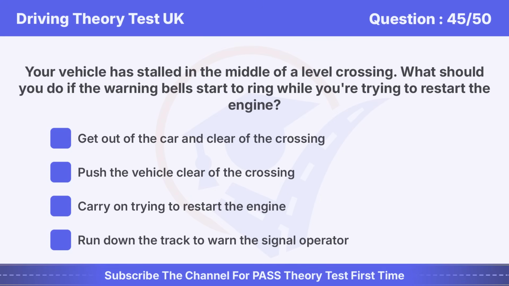Question 45. Your vehicle has stalled in the middle of a level crossing. What should you do if the warning bells start to ring while you're trying to restart the engine? Option A. Get out of the car and clear of the crossing. B. Push the vehicle clear of the crossing. C. Carry on trying to restart the engine. D. Run down the track to warn the signal operator.